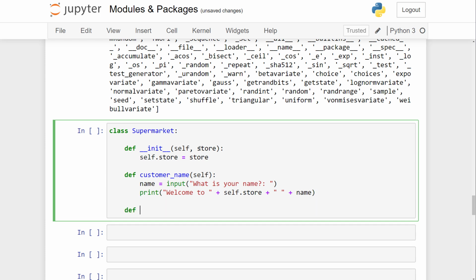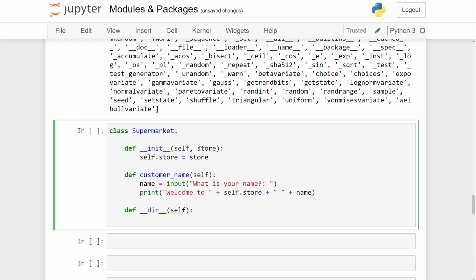We can then put def dunder dir dunder and then pass in self. Now, seeing as we only have one method that the user could call upon this class object called Supermarket, we will simply return a list, and inside this list we'll pass in the reference to the method name, so customer_name, and then we can pass in a second attribute which we know we've created in the init method, so we can also put store. Okay, so far so good, very simple. All we've done is created a user-defined class object and utilized Python's dunder dir dunder magic method, which will implement the functionality of the dir function when it's called upon from our class object.